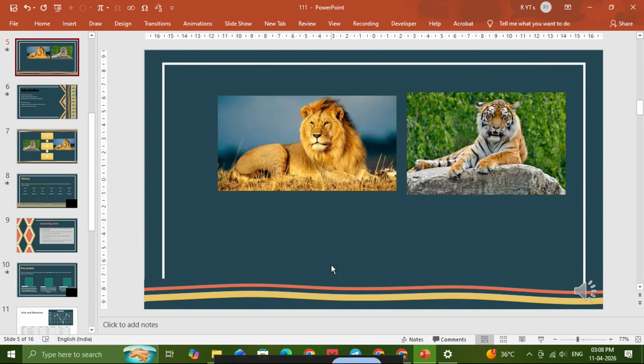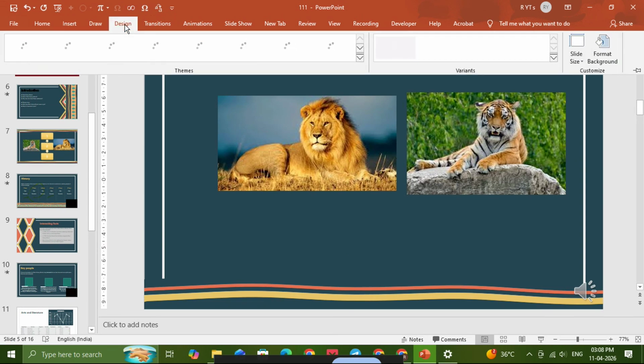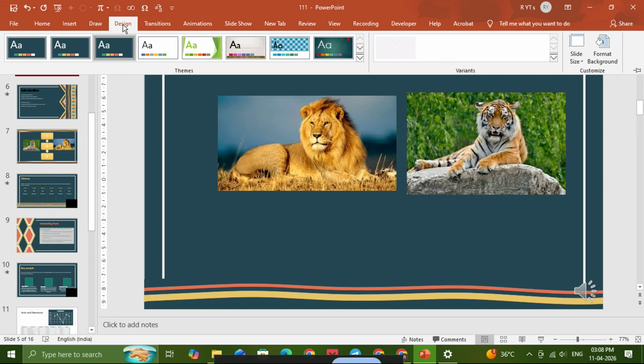Alright, let's jump right in. First, open your PowerPoint 2007 presentation. Once your file is open, look at the top of the window and click the Design tab. This is where all of the main appearance settings for your slides are located.